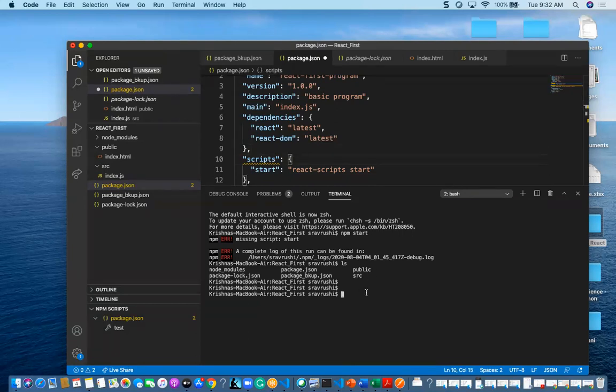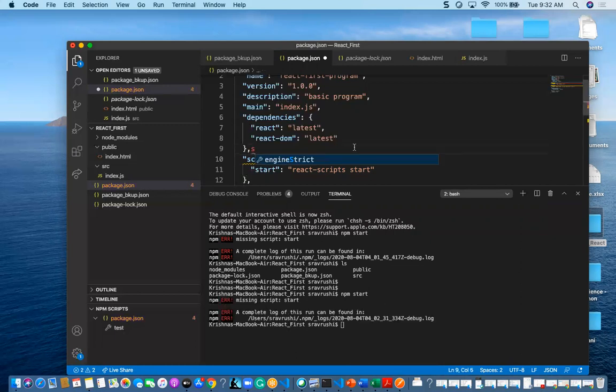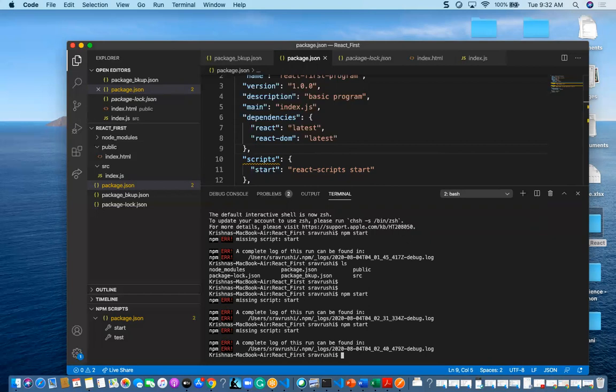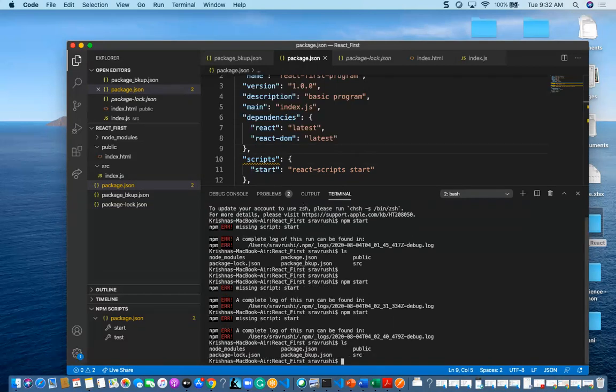React scripts. One second. I think scripts are correct on here. So now npm start. I think I didn't save it. So now, still I am getting this one, missing start.